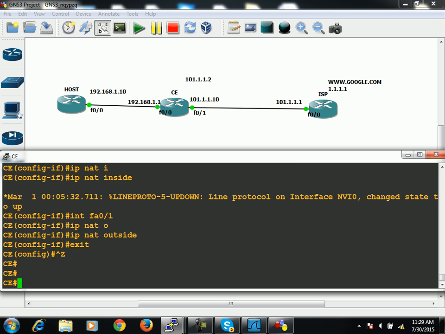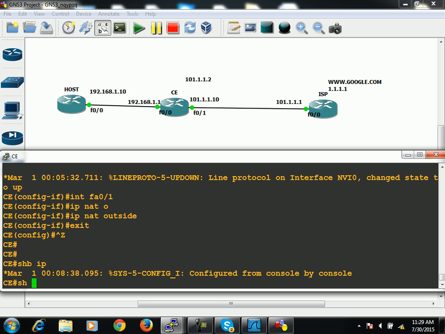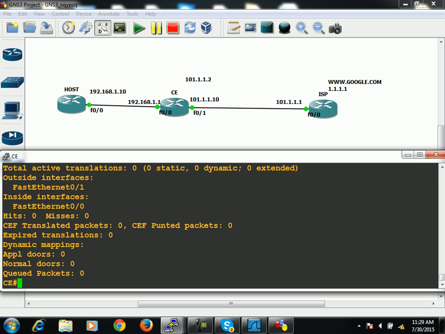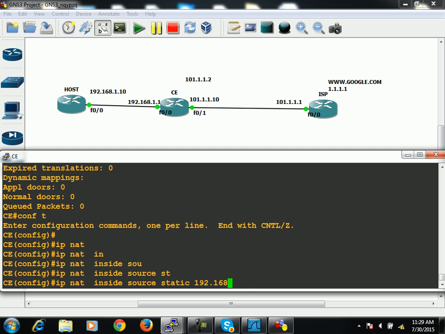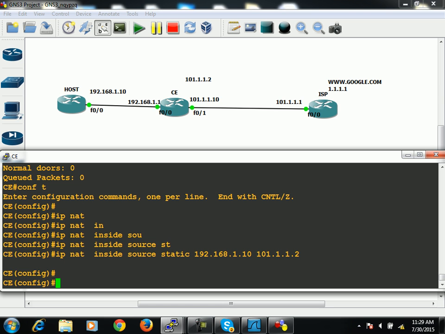Then after configuring these commands, say show ip nat statistics. Inside, outside, you can see that, right? ip nat inside source static. When the source is 192.168.1.10, then it should get changed to 101.1.1.2. That's it.